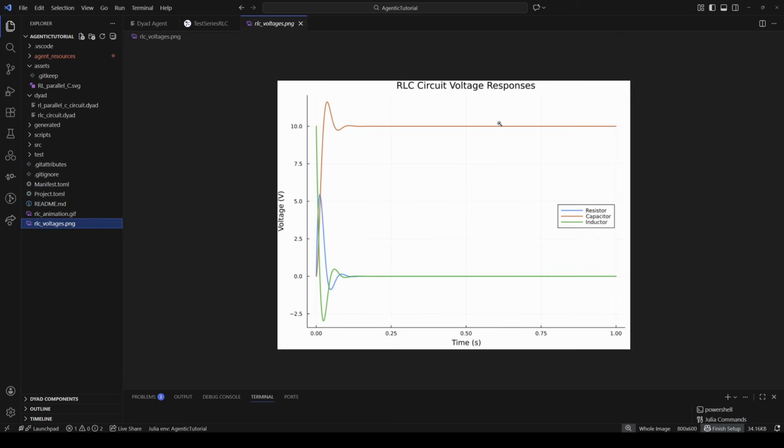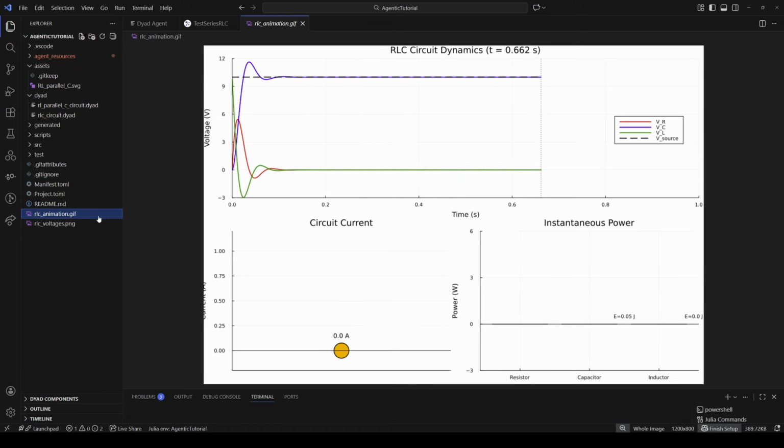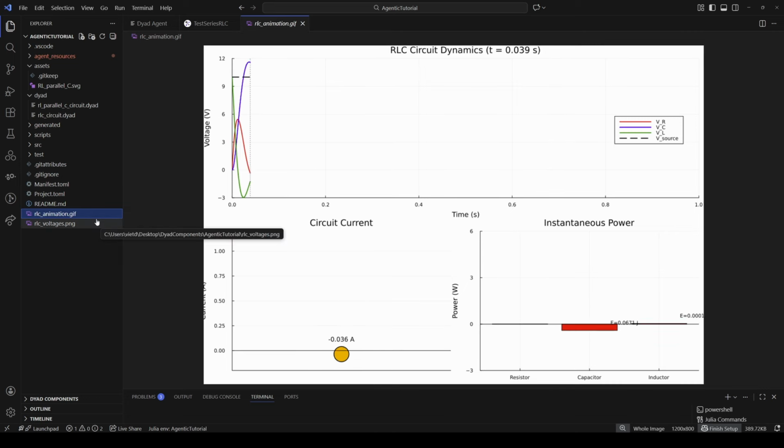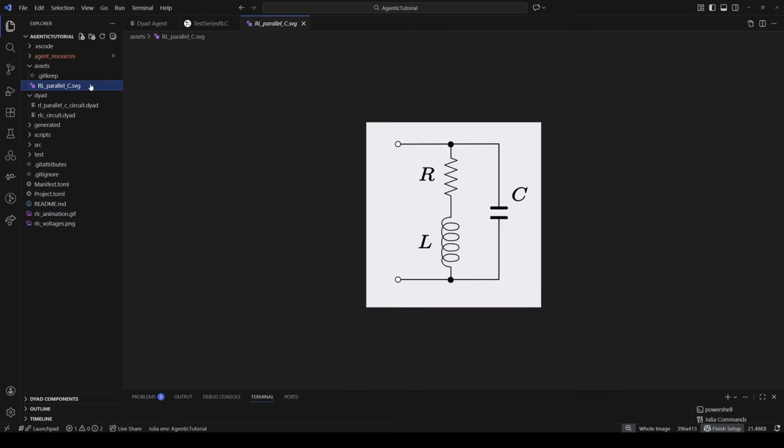We see here the voltage responses over the 1 second simulation time for a model. Then we asked the agent to build a cool animation of the circuit dynamics, and we just gave it freedom to build whatever it wanted to build. So this is what it decided was meaningful, and this is what it gave us. We could of course ask it to give us different animations if we ask it to do so and specify what we want.